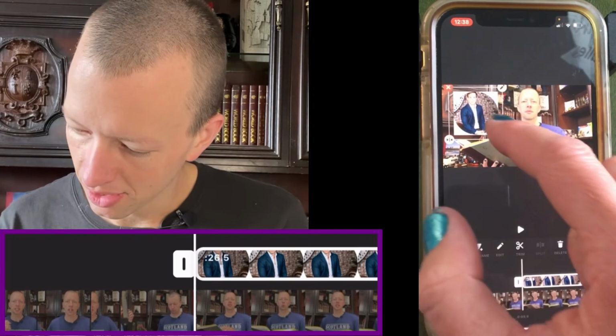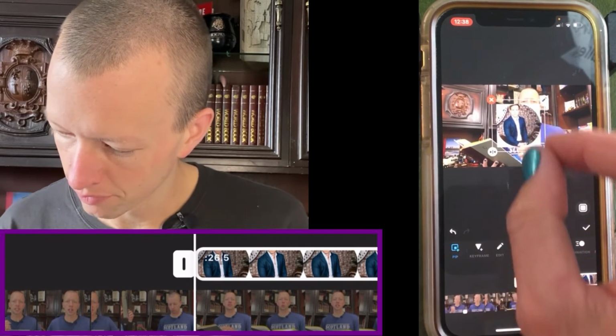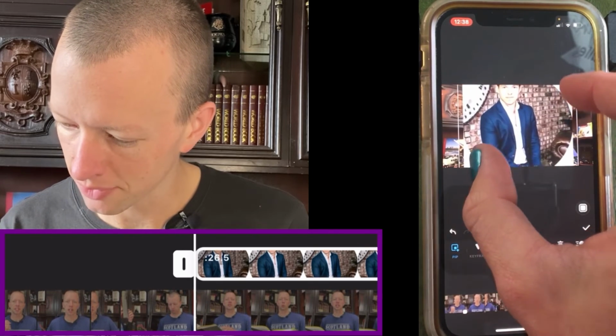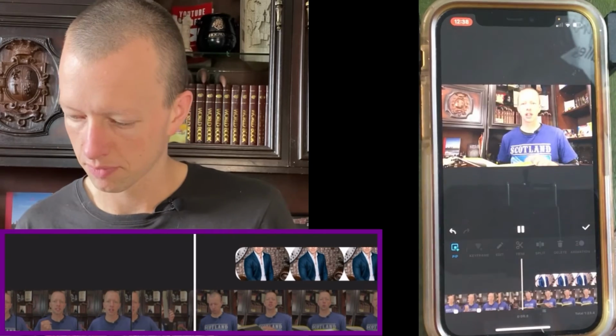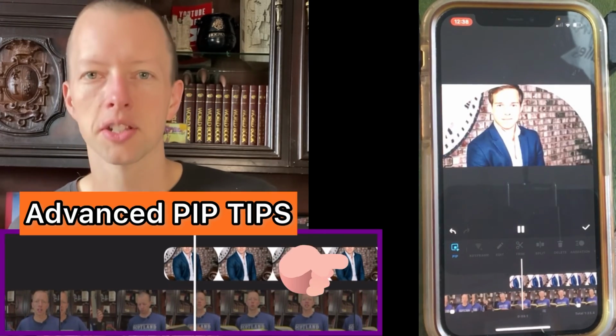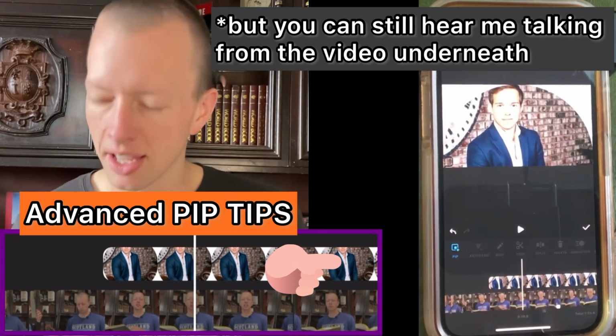One other useful thing is if you want the picture-in-picture to cover the whole screen, well, it can. Just drag it to the middle and stretch your fingers apart to make it big enough to cover the whole screen. This is Graham. So it pops up, covers the whole screen. Doesn't that look good?